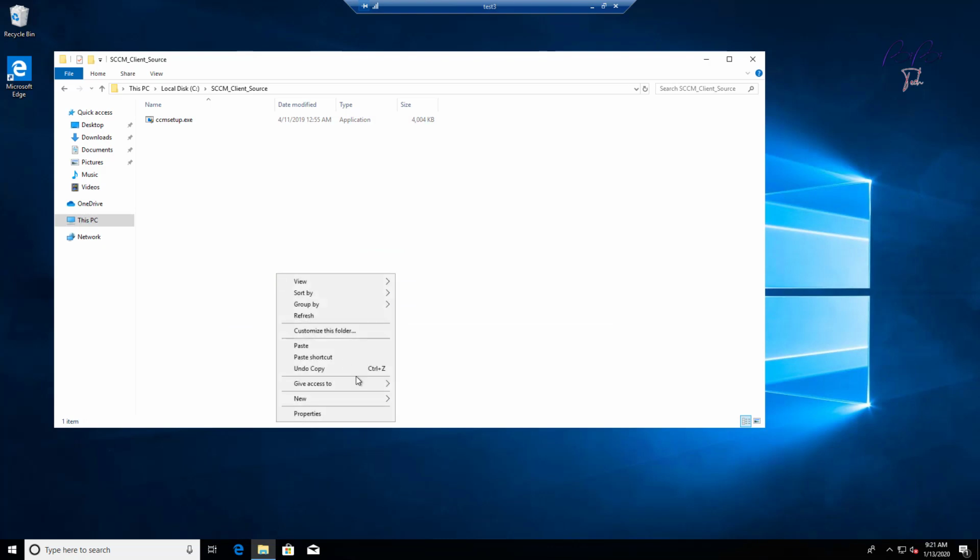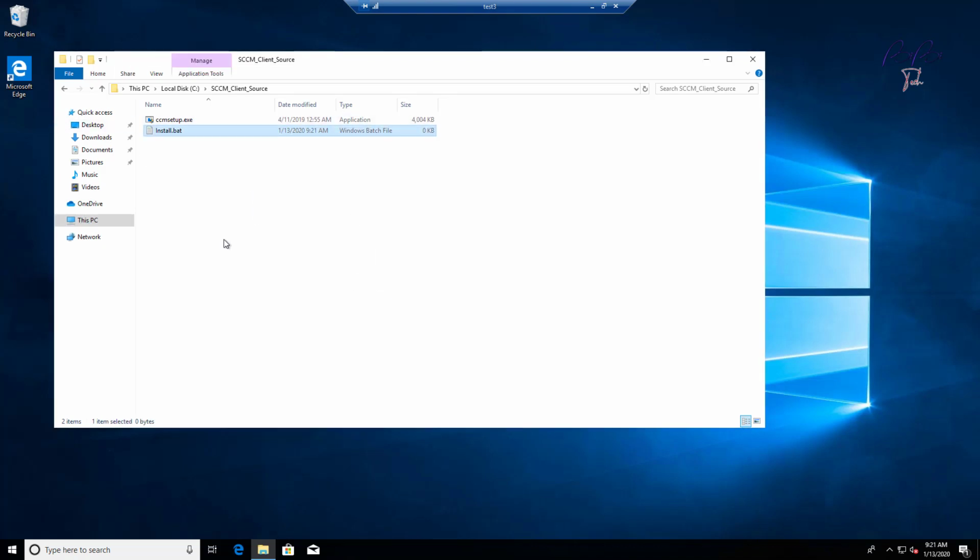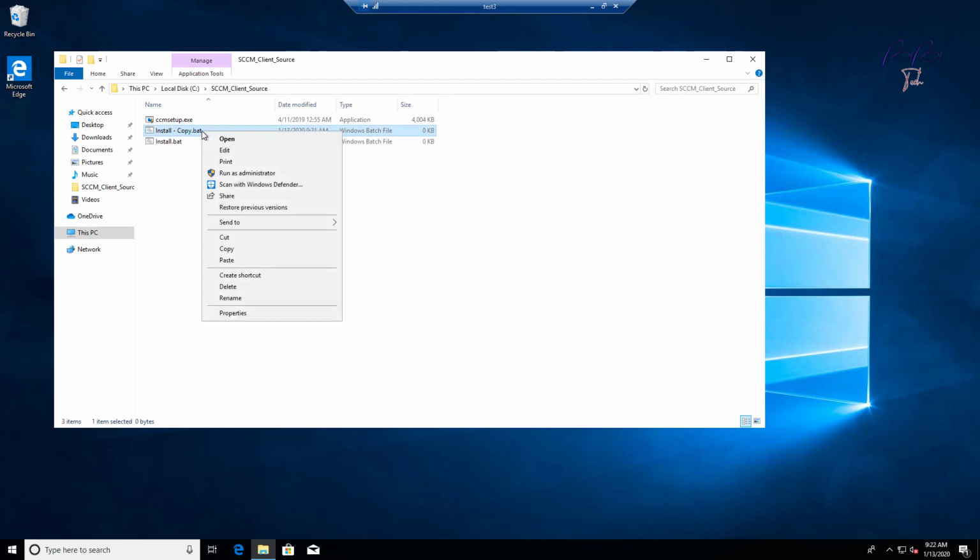Now right click, create a new text file, and I will call this one install, and the extension needs to be .bat, BAT. Yes. And now make a copy of this one. I did Control C to copy and then Control V to paste, and then this one I'm gonna call uninstall.